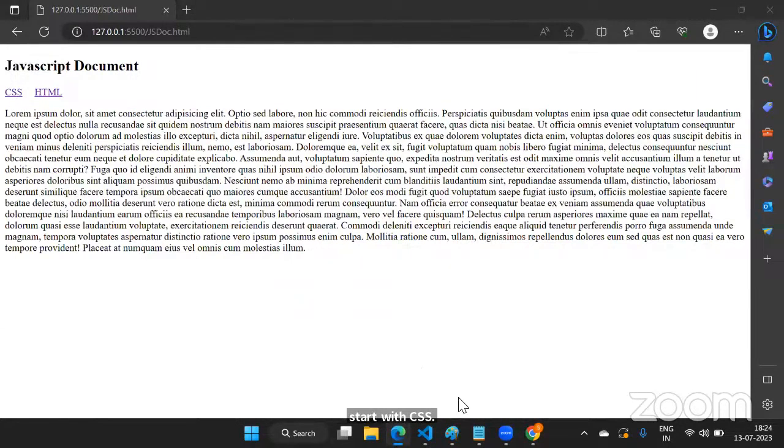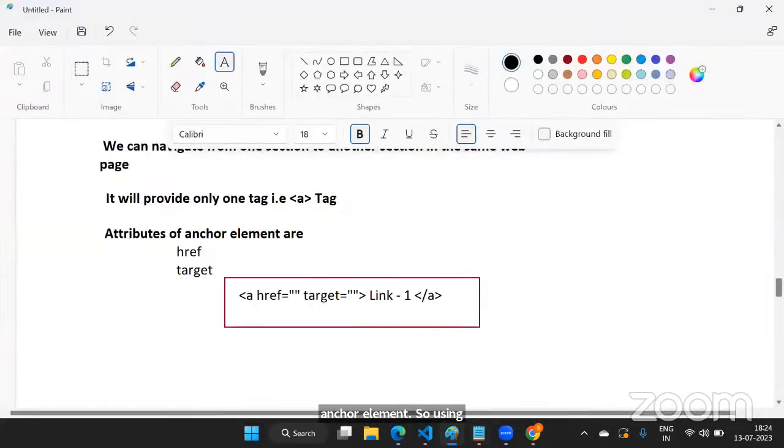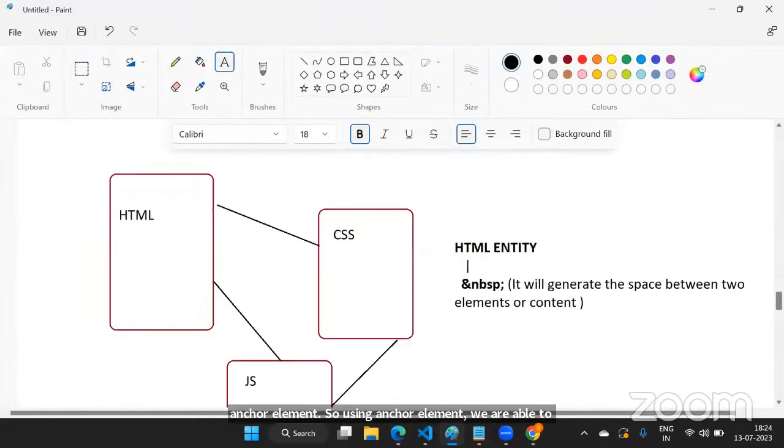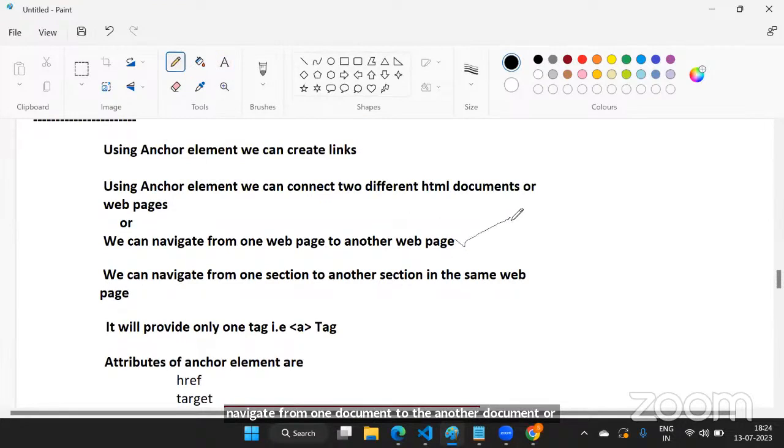So you will understand about that once we start with CSS. Now here we have to just understand this anchor element. Using the anchor element, we are able to navigate from one document to another document, or from one web page to another web page. We are able to connect two different documents. So you can say using the anchor element, we can connect two different documents, or we can navigate from one document to another document.